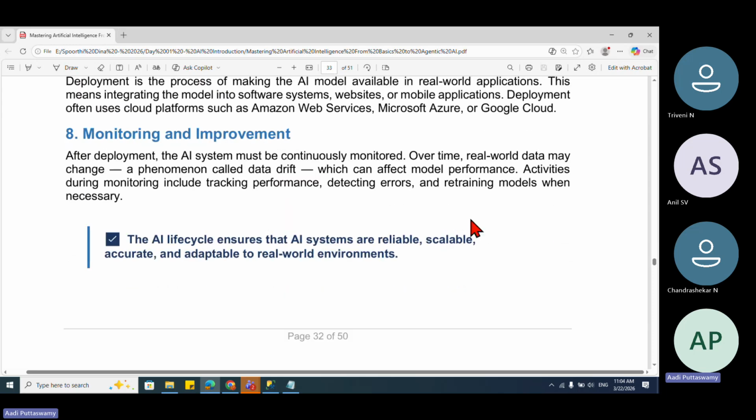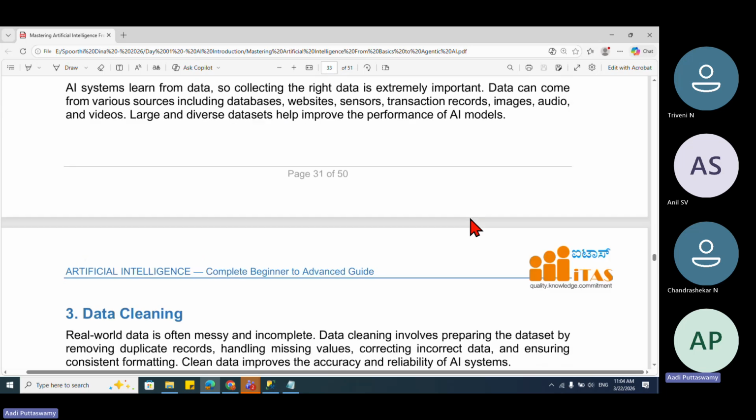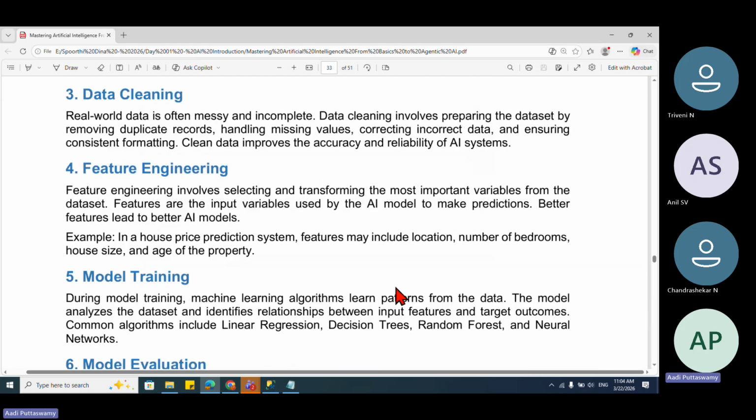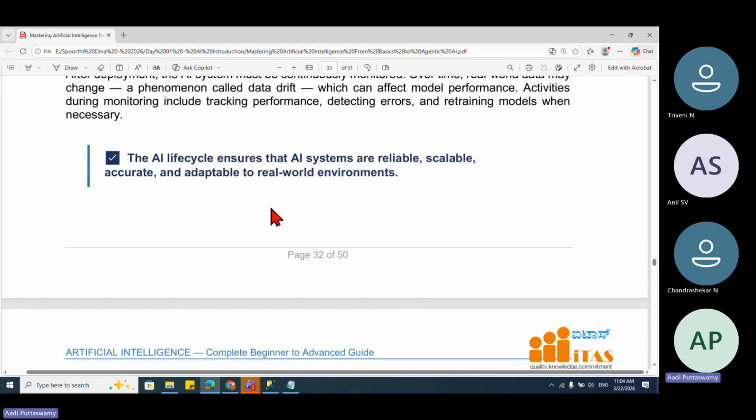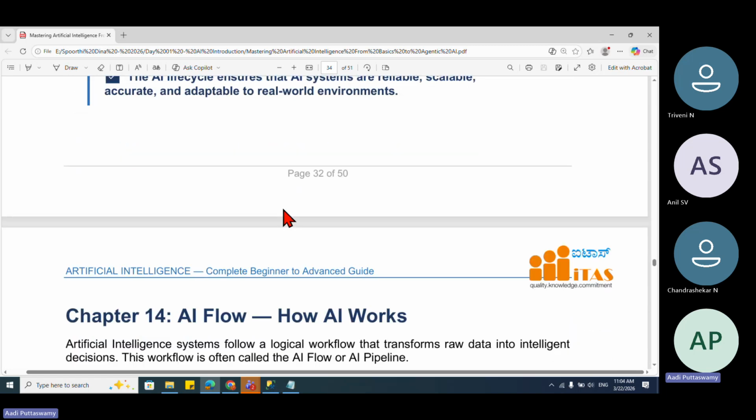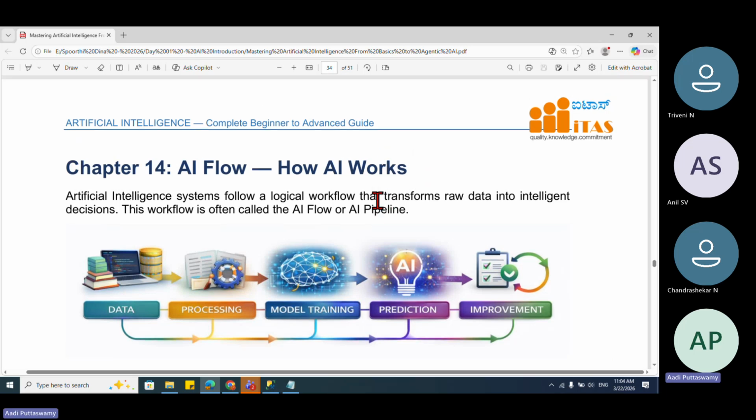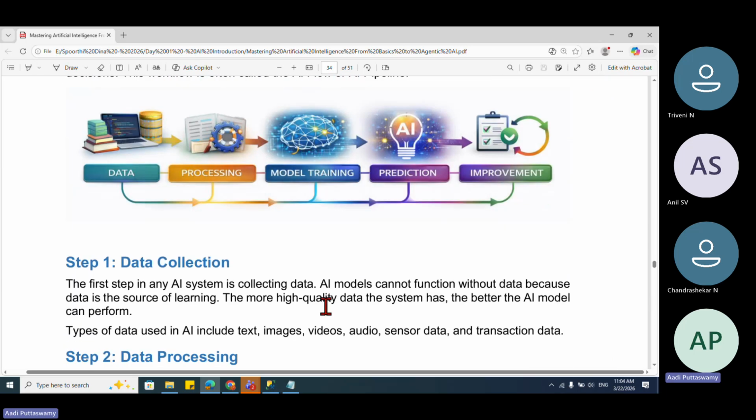Okay, that means the AI life cycle. So you have to go with this, right from understanding the requirement of the problem, the data cleaning and feature engineering. It will go on like this. Okay, so you have to make sure that you understand this. This is for the developers who are actually trying to develop the AI application. AI flow, how actually the AI workflows happen. It's the same thing like what I mentioned there. This is just how it works.